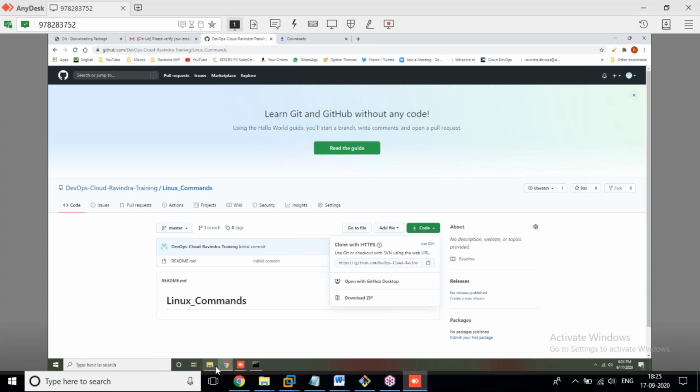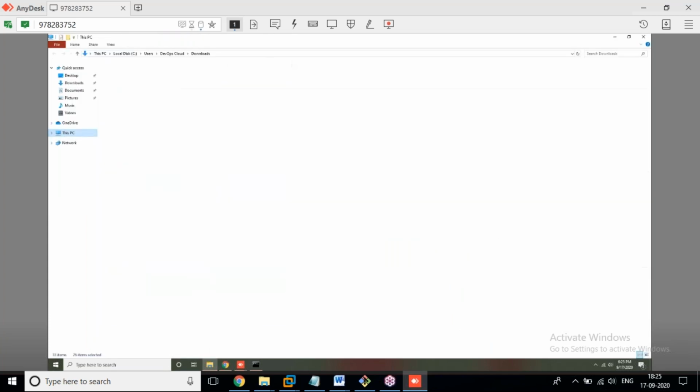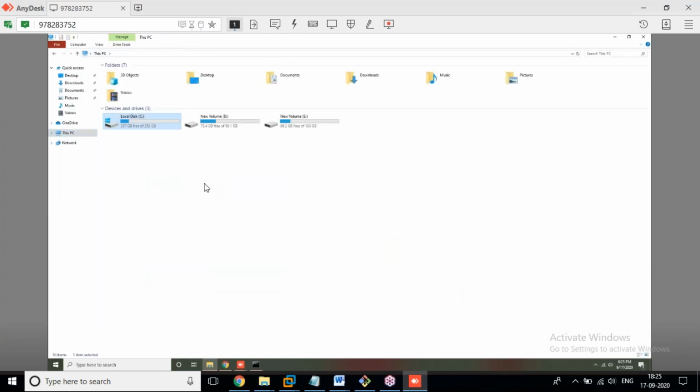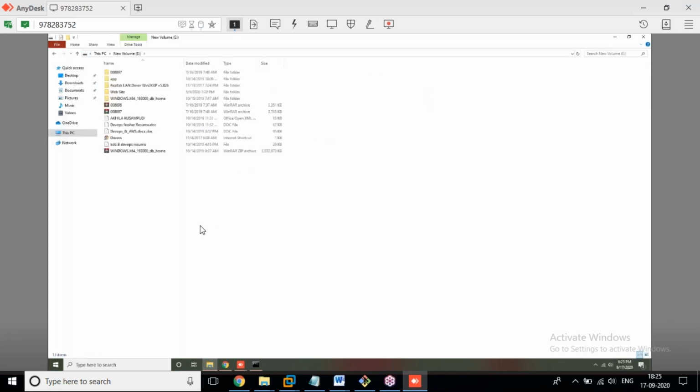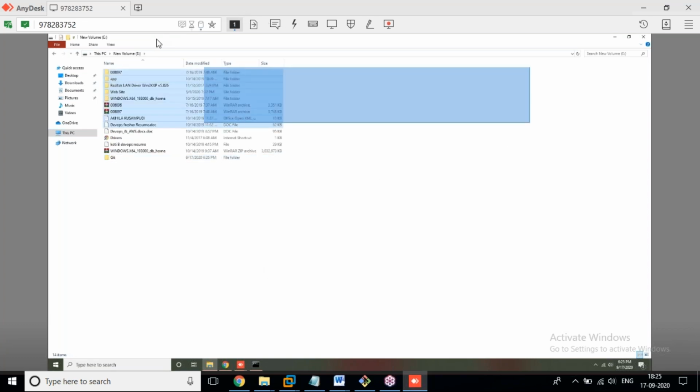Now move to your local machine. What we are doing now is creating one local folder with the name Git project, Git practice, or whatever you want. Can you please enlarge the screen, please? It's very small. Yes. Actually, it's a remote machine.